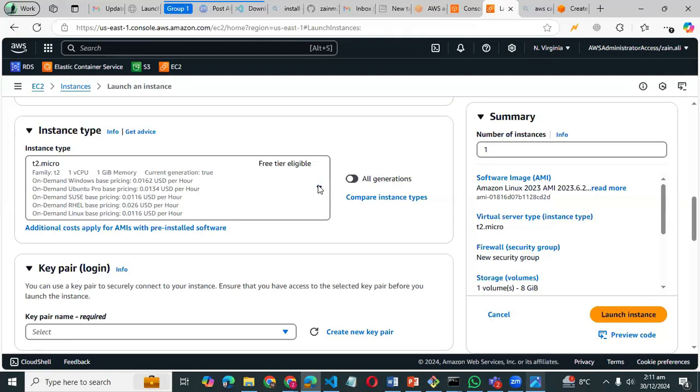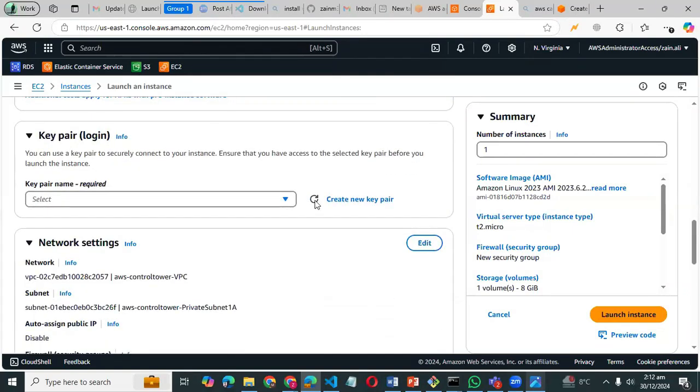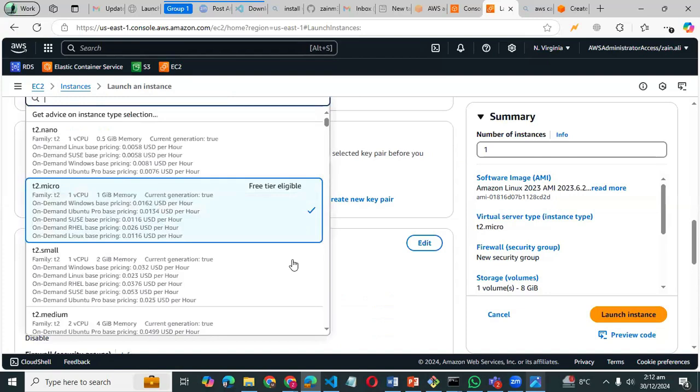Because we are doing the training, I am going to select the free tier, right? Free tier means these instances are free to use, and anyone can use it and there is no cost associated with that instance, right? So that's why for the training we are going to utilize this particular instance, right? Okay. After that, we have key pairs.